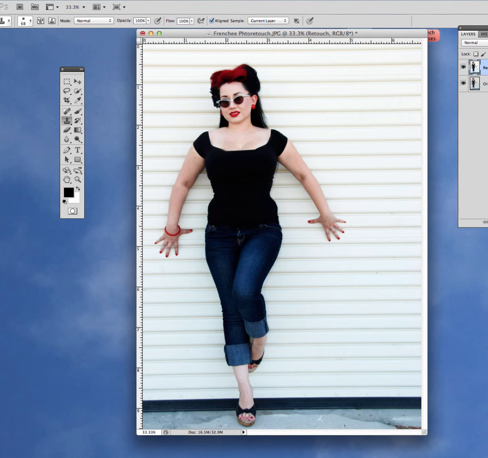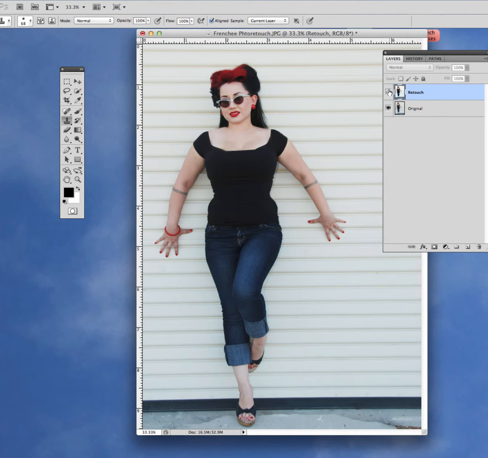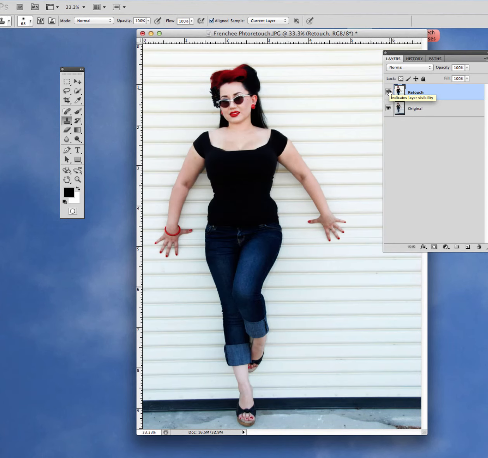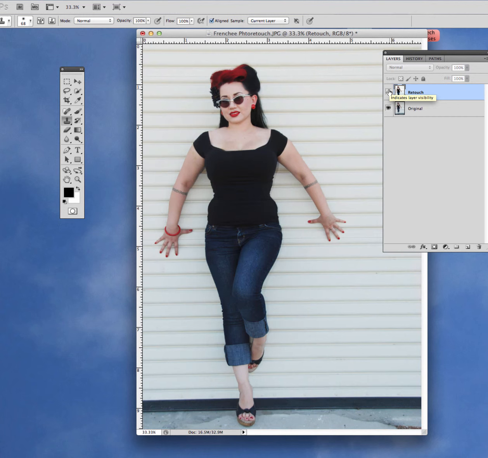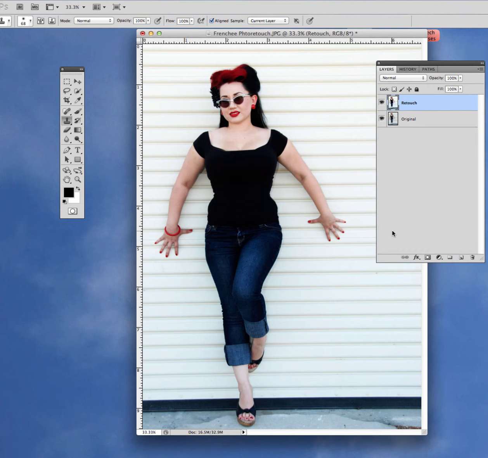Okay, let's go ahead now. Let's get our layers and let's bring them over here, and let's go ahead and turn off our retouch. You can see what we've done, and we've done an awful lot. Okay, very good. Alrighty, so this is our lesson for today.